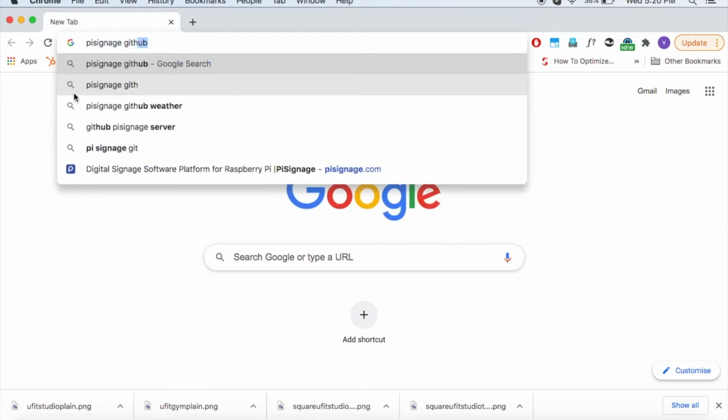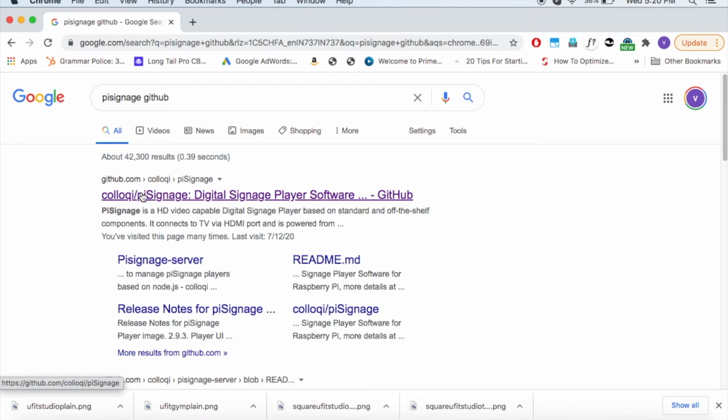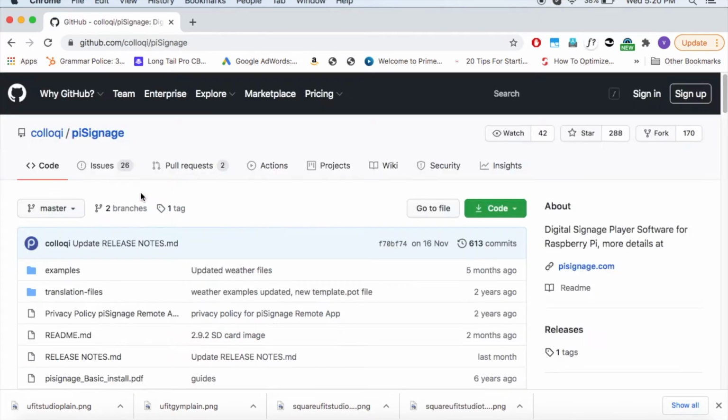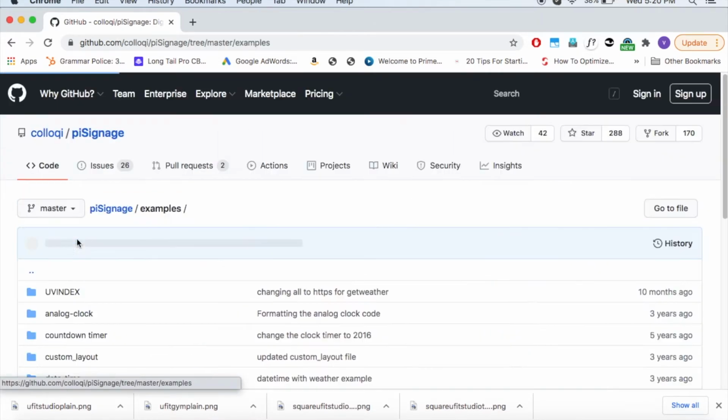First, go to the GitHub page of PySignage to get the weather widget code. You can just Google PySignage GitHub. Open the first link. There, go to the example section and if you scroll down, you will find the weather link. Open it.